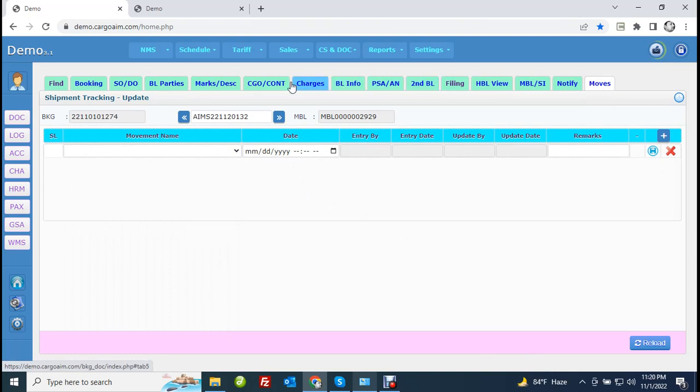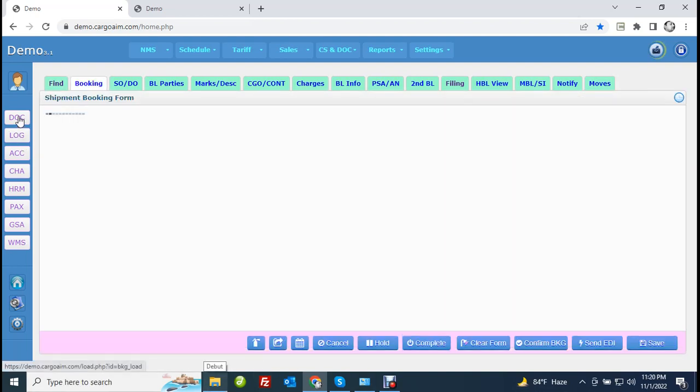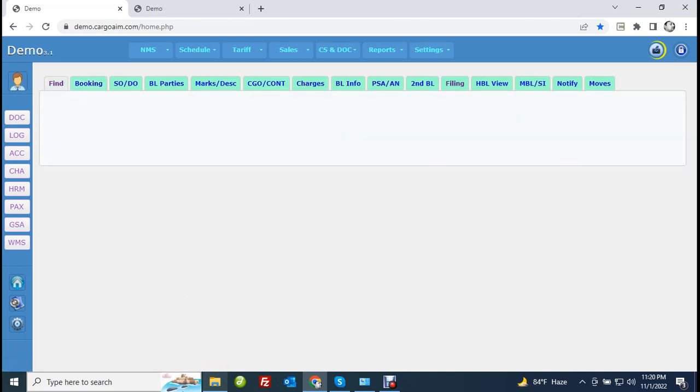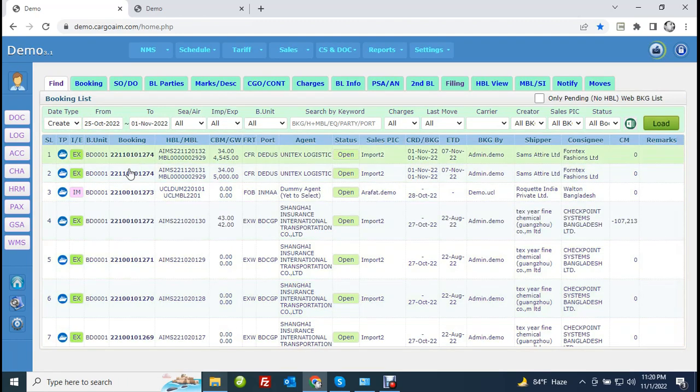So here we have more. So far we have touched everything but find and charges. So now we are going to find. For example, we are freshly loading this page. Find. Here you can find everything. We created this one today. If you click here, it will be loaded.